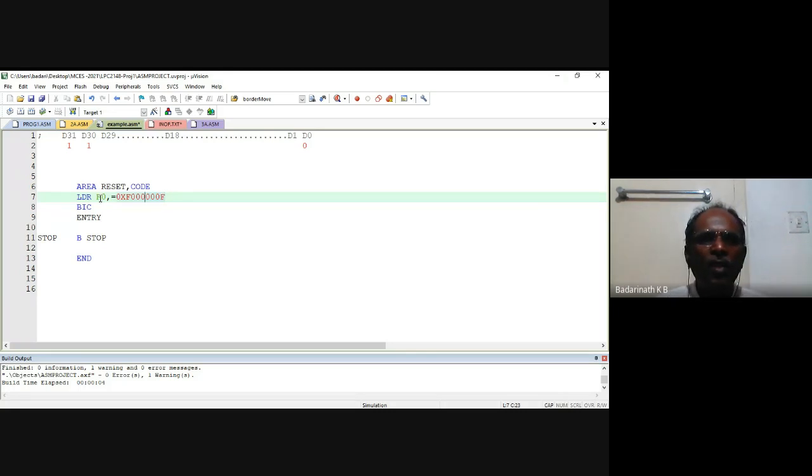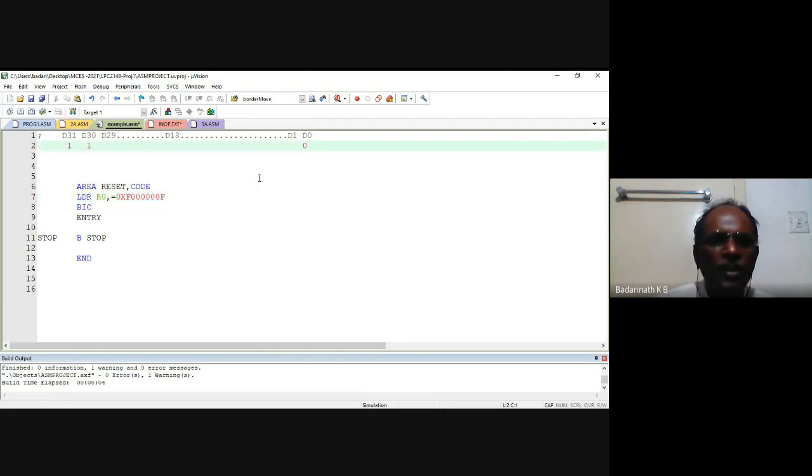Now what result am I supposed to get? Let's say I want to clear the following bits: the D31 bit, the D30 bit, and the D0 bit. These are the bits I want to clear.